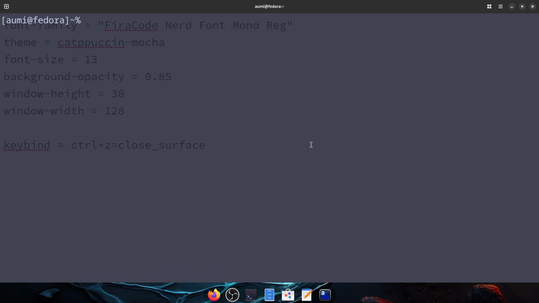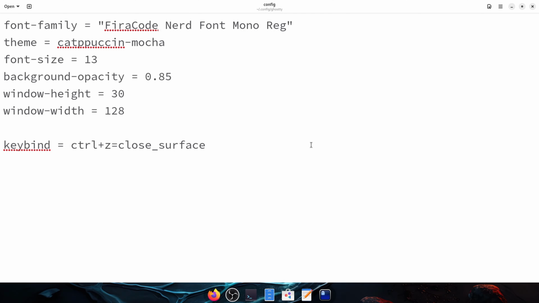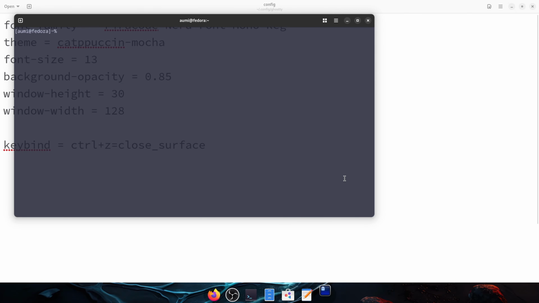Let's open Ghostty and just reload it. And if I press Control Z, it is closed. Again, I can open it and Control Z, it's closed. So the key binding is working perfectly, right? So let's make it a bit bigger again. So I just set a few things, so I'm going to show you those things.